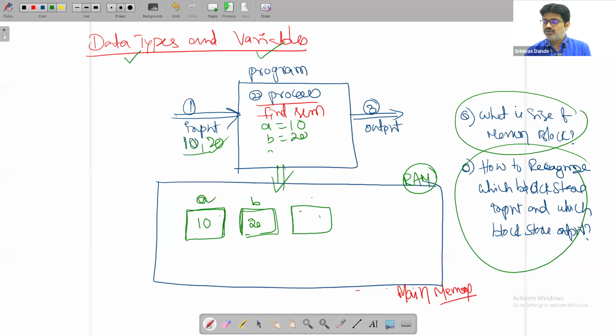And I'll do C equals A plus B, an arithmetic operation. The result I am storing in a memory block called C. So what happened? And now how much? Suppose I always get smaller values, or I may get bigger values. I will say int only here: A of int type, B of int type, C of int type.